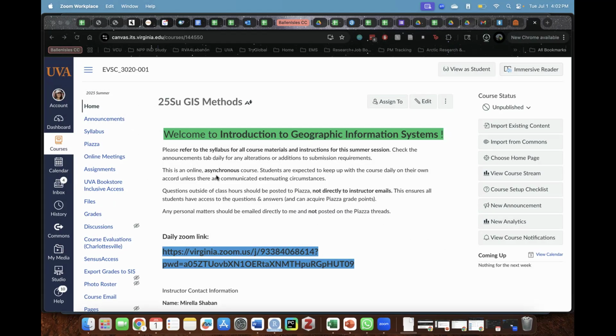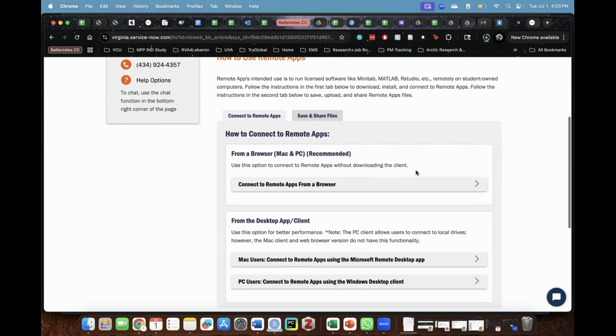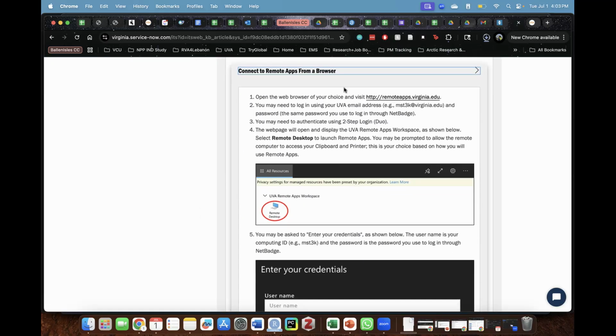Hi everyone. So I'm going to be showing you how to access remote apps so that if you're using remote apps or even if you're logging in using a desktop, you're able to log in correctly. I'm going to be logging in from a Mac, so I'll show you how to do this.